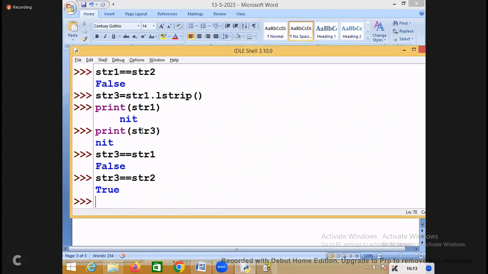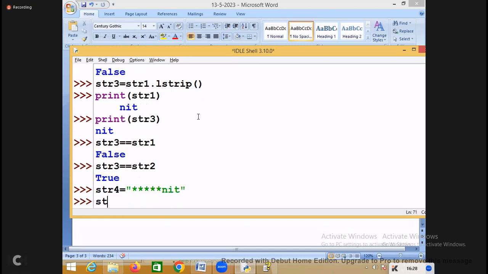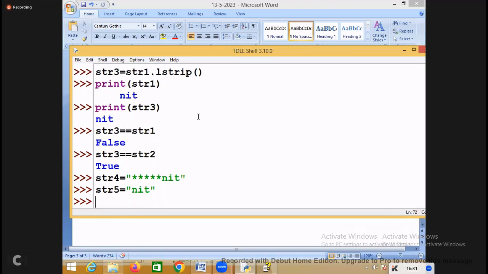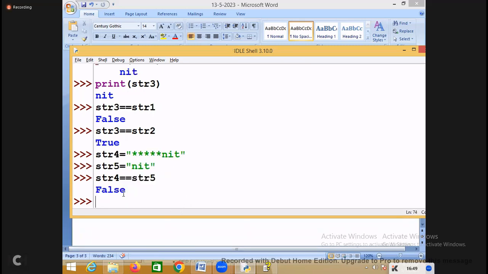lstrip removes not only leading spaces, but any characters before the string, if you want to remove them. For example, str4 equal to star star star NIT, and str5 equal to only NIT. Now if I say str4 double equal to str5, are both equal or not? Not equal, because str4 has leading stars. Immediately it is written False.